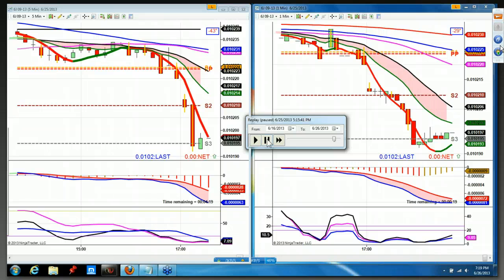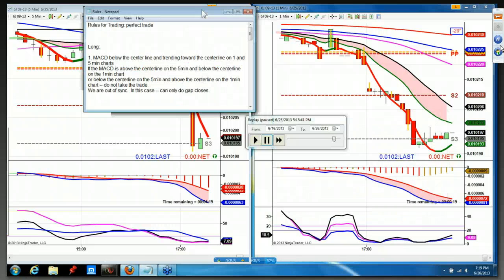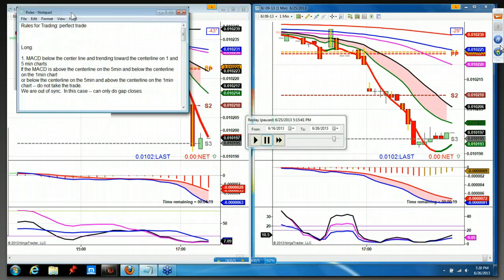But let's stop it for a moment and take a look at this. We need to have our criteria in front of us. We're going to be looking for a trade going long because the price action for the past 15 minutes since the market opened has been going south. This is what we're looking for. On the 1 and 5 minute charts, we want the MACD to be below the center line, which they are, so fantastic, and trending towards the center line.